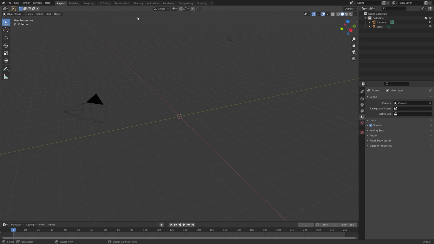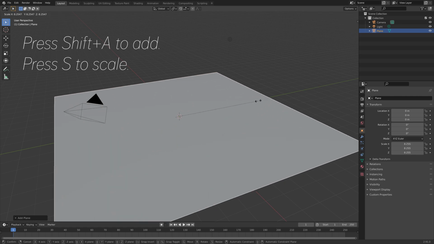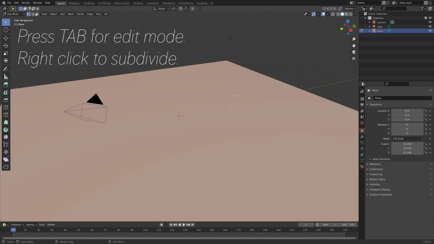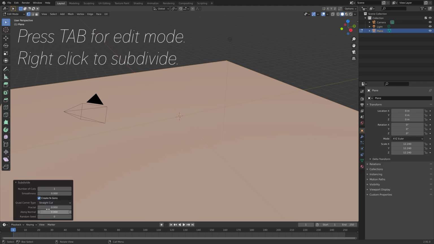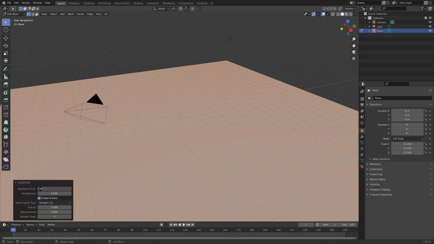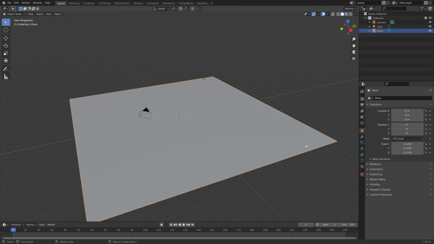And then let's press Shift A and add a plane. And then we can press S to scale, then press Tab for edit mode, and right click to subdivide. And we can add 100 cuts, which should be enough for the displacement. And then press Tab to go back to object mode.